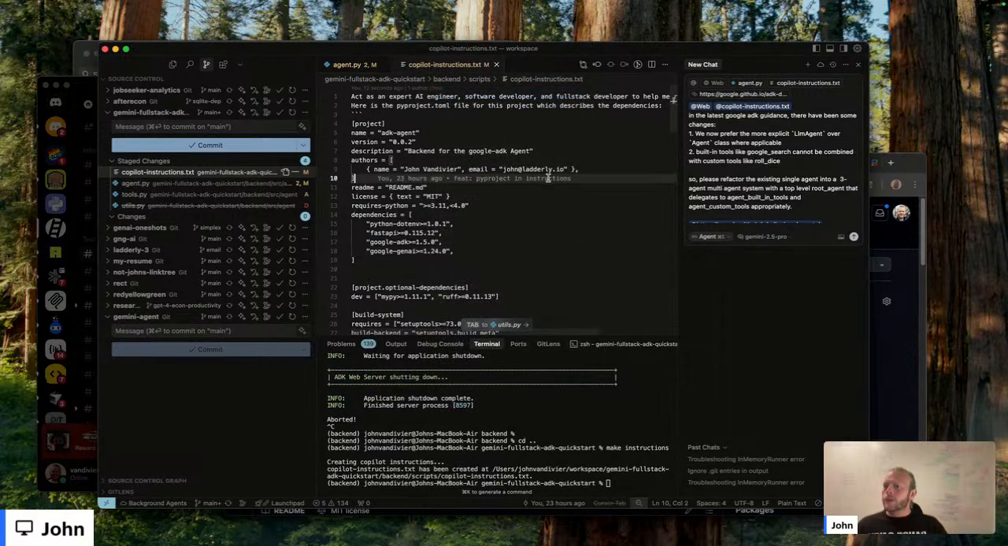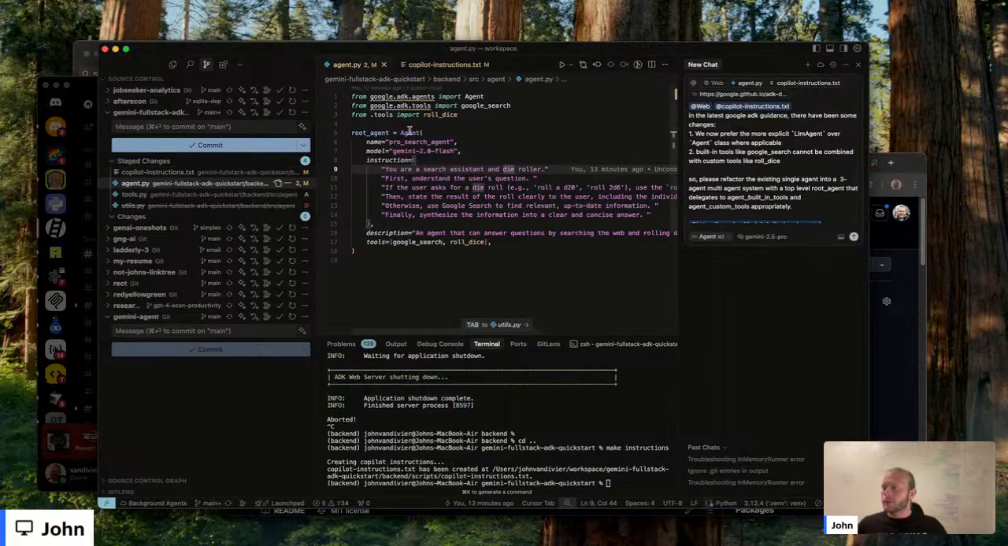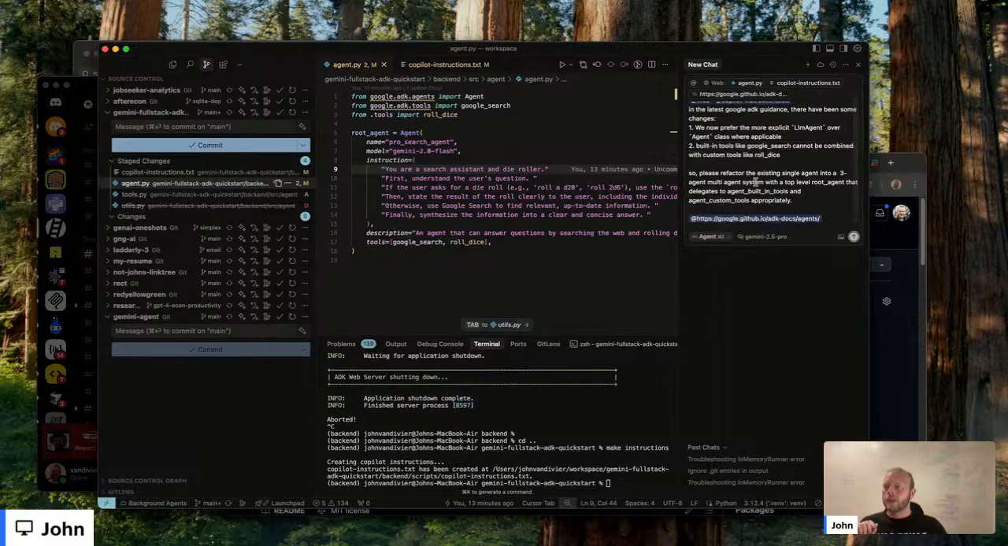Okay, and the other interesting thing about the prompt is that I used @web. So I'm telling Cursor that it needs to conduct a web search. I say in the latest Google ADK guidance, there have been some changes. We now prefer the more explicit LLM agent over the agent class where applicable, and it's going to be applicable for our use case. And secondly, arguably more importantly, built-in tools like Google Search cannot be combined with custom tools like roll dice. So please refactor the existing single agent to a multi-agent system with a top-level root agent that delegates to agent built-in tools and agent custom tools appropriately. And then I link this document.